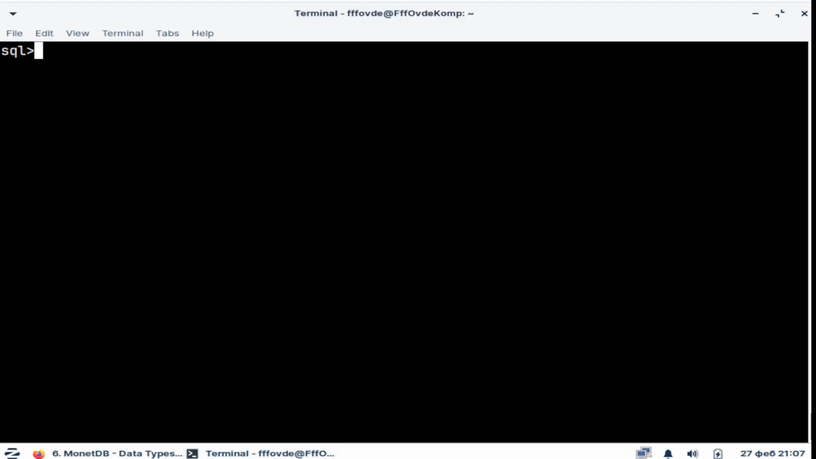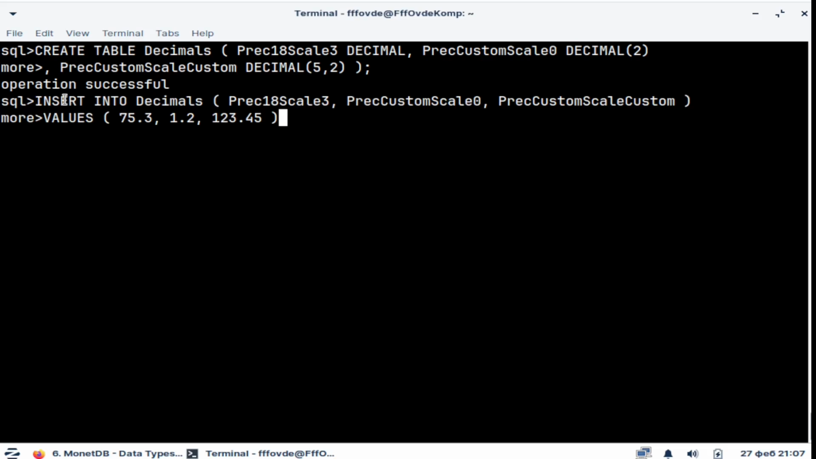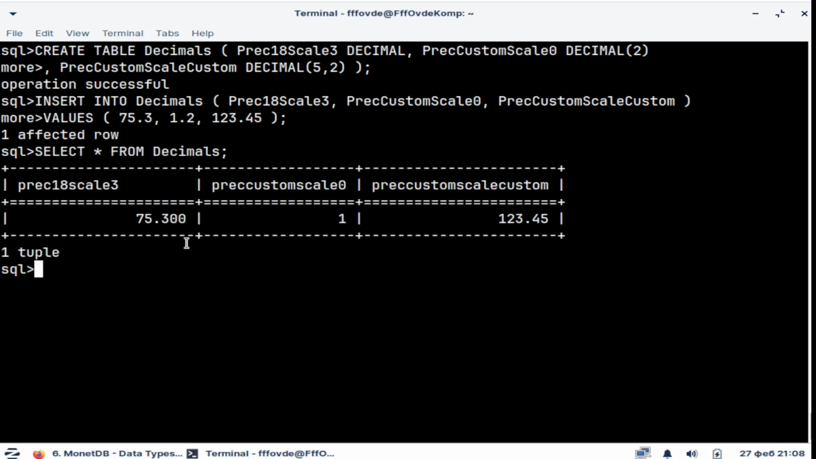And here we will first create one table using this code here. And then we will enter some data inside of our table. We can now read from our table. And this is our result.